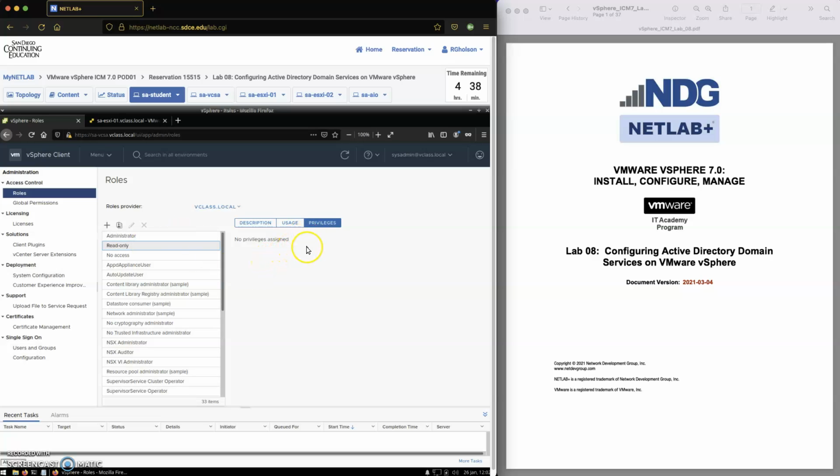Now, typically what you do is you assign those privileges to some asset, some object, and so we can see when we look that we have this usage. In this case, in the lab, the usage is for the NetLab domain, Active Directory domain, sysadmin user, and that was defined on the 172.20.10.94 vCenter server. So there you go.